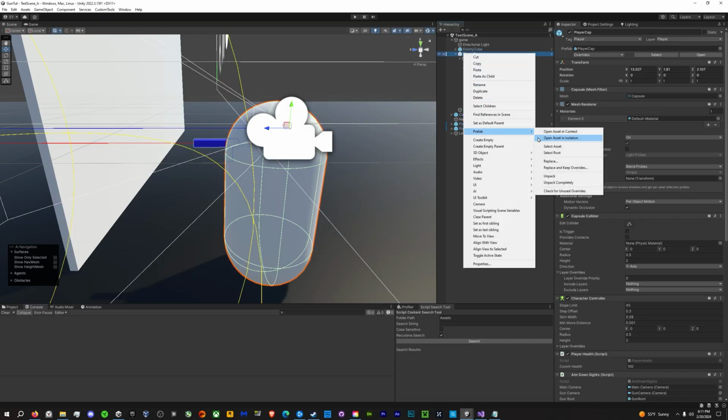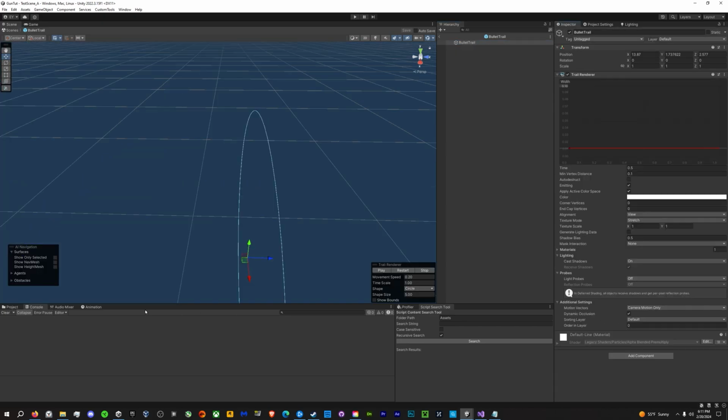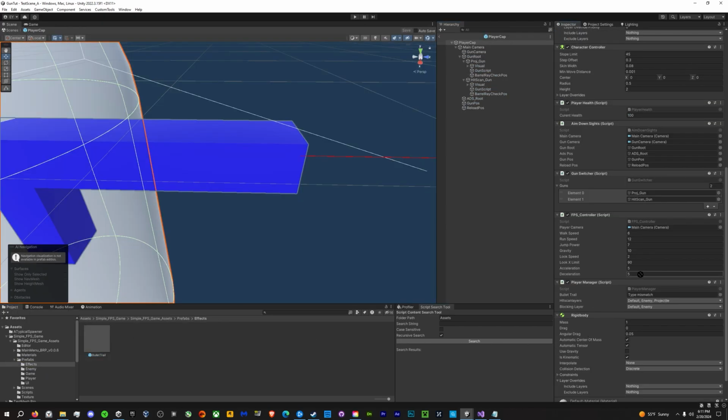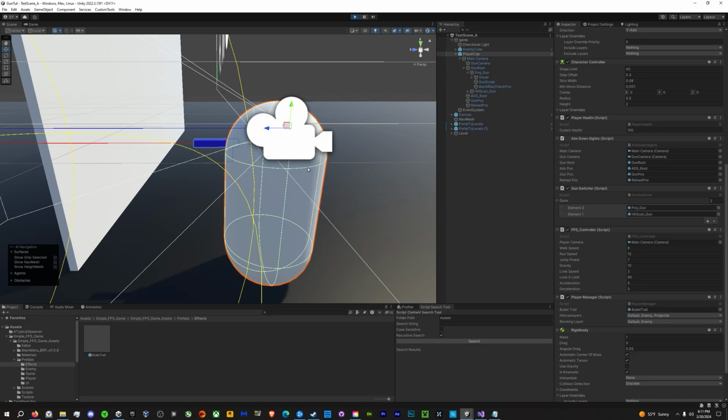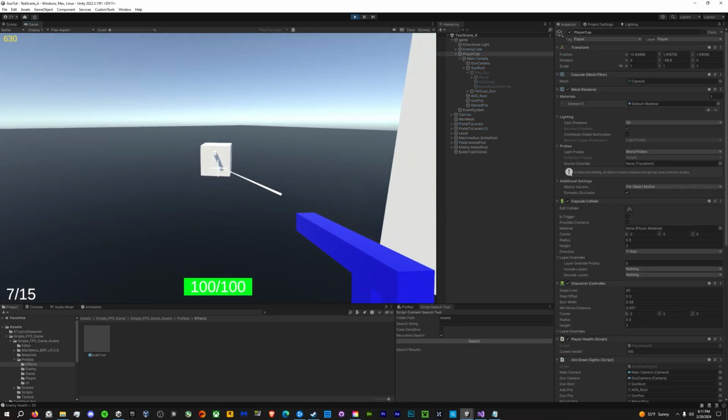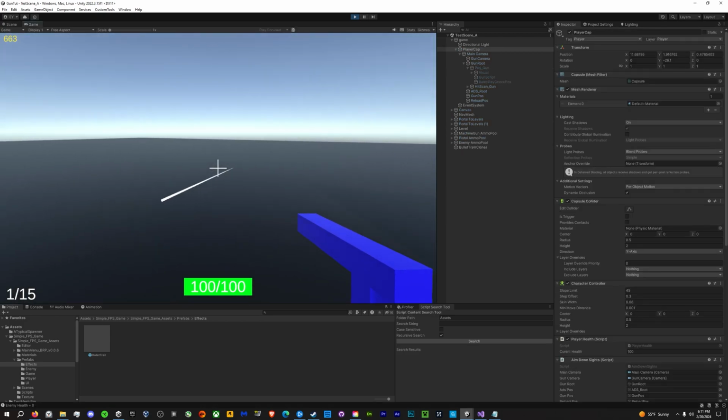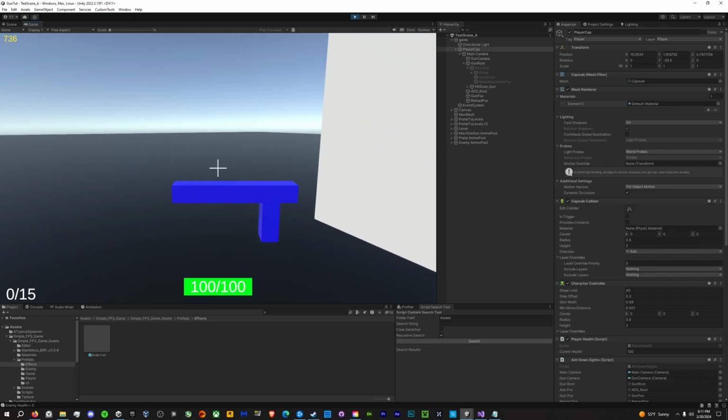Now let's make sure we have plugged in our bullet trail because we've changed it. And now it should... Yes, there we go. Now we have instant hit scans. Now let's add travel time hit scans as well.